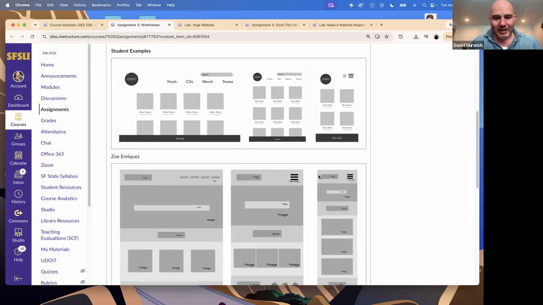Okay. You can use any program you want to use. You want to use Photoshop, Illustrator, Figma. Figma is very popular for prototyping like this really quickly.